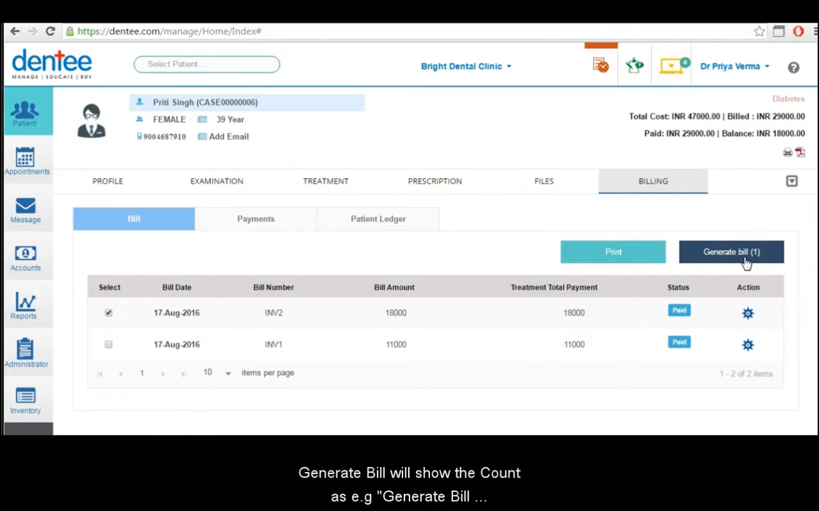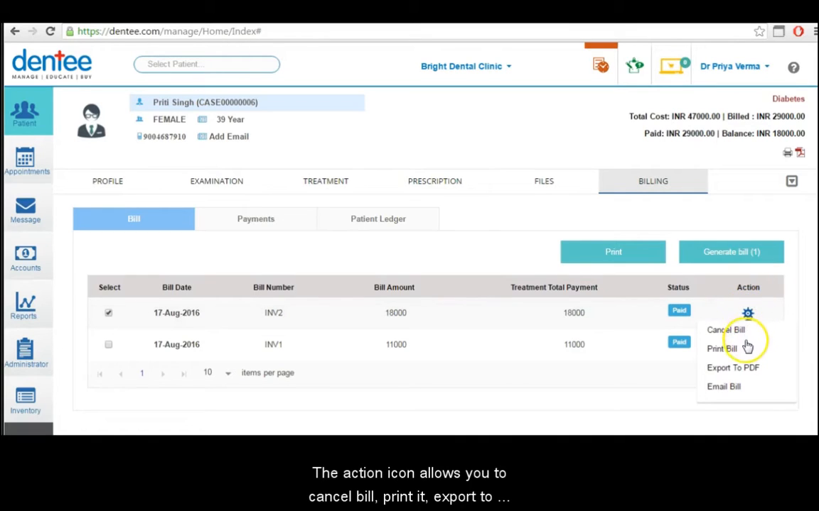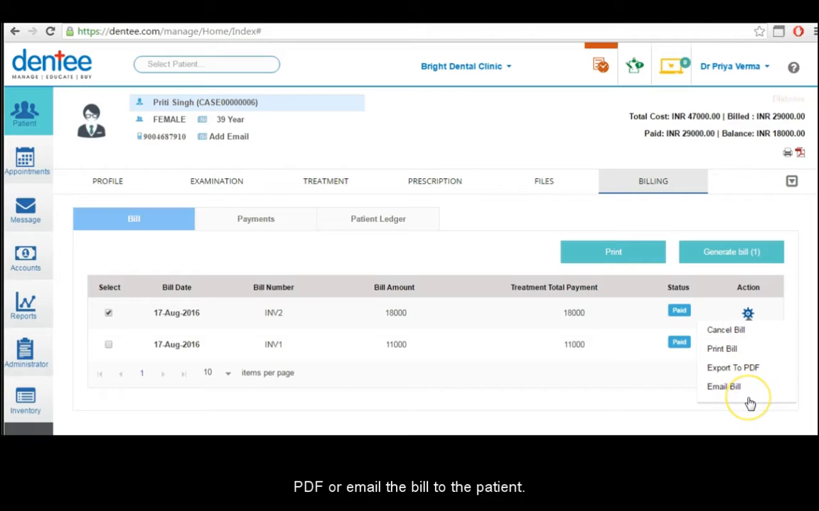Generate Bill will show the count, for example, Generate Bill 2. Checkbox option is provided to select the bill you wish to generate. The action icon allows you to cancel bill, print it, export to PDF or email the bill to the patient. You can change the date while generating the bills. Future date is not allowed.